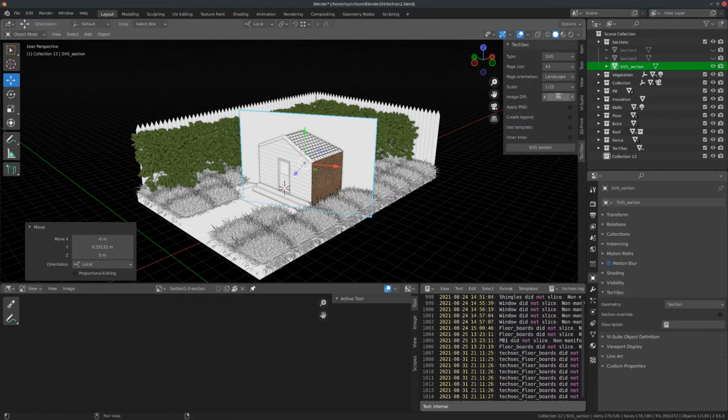The next option is image DPI. This is going to set the DPI of the PNG image, which is created from the SVG image. This is important because it's not necessarily so important in SVG mode, although it can be, and I'll talk about that a bit in a moment.